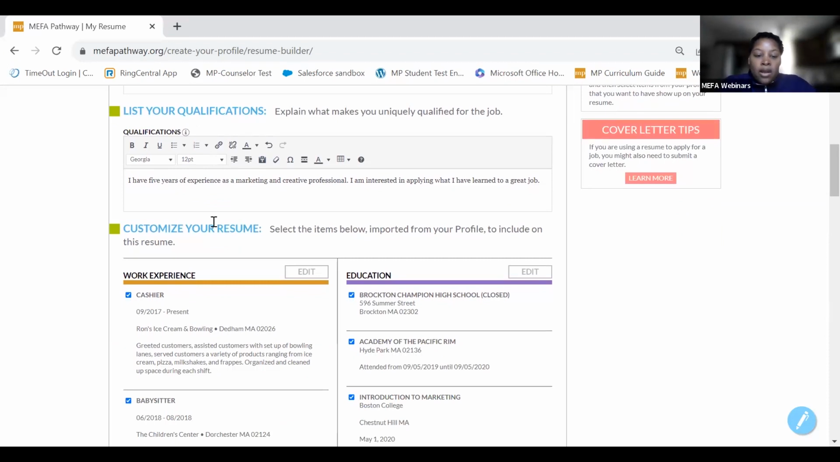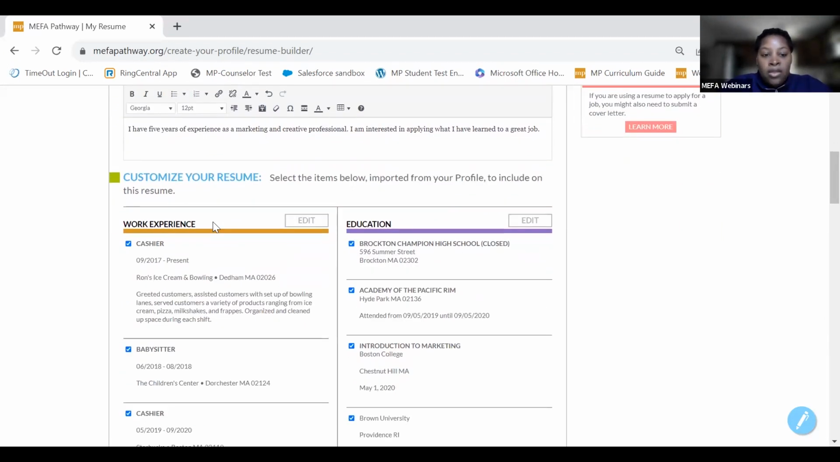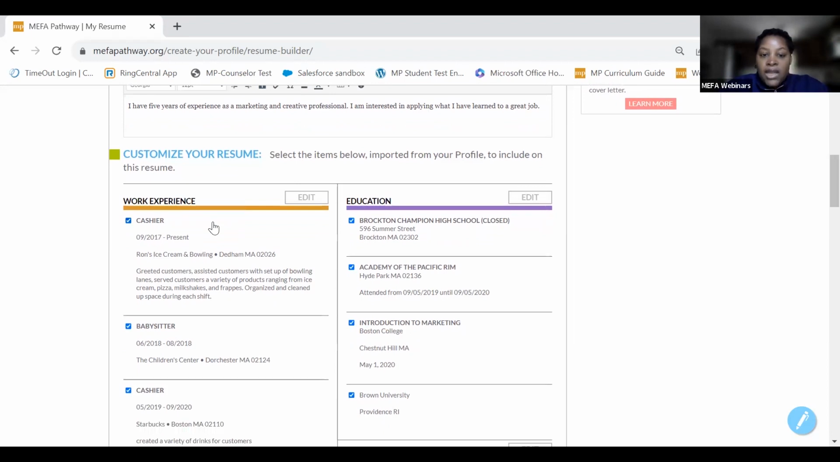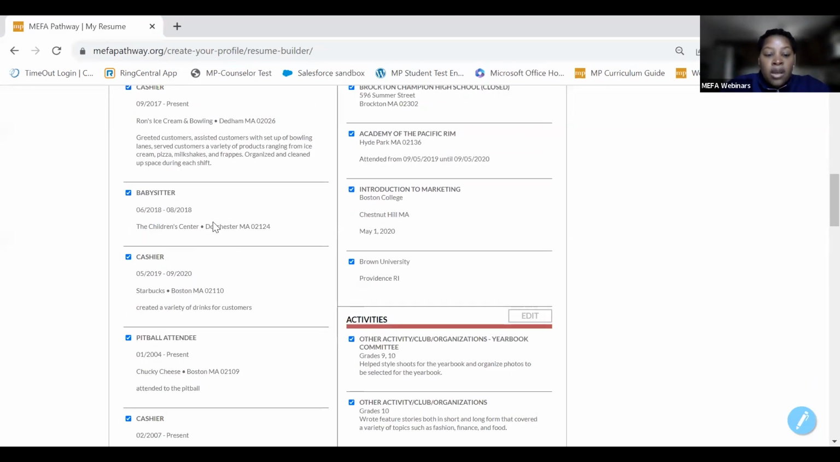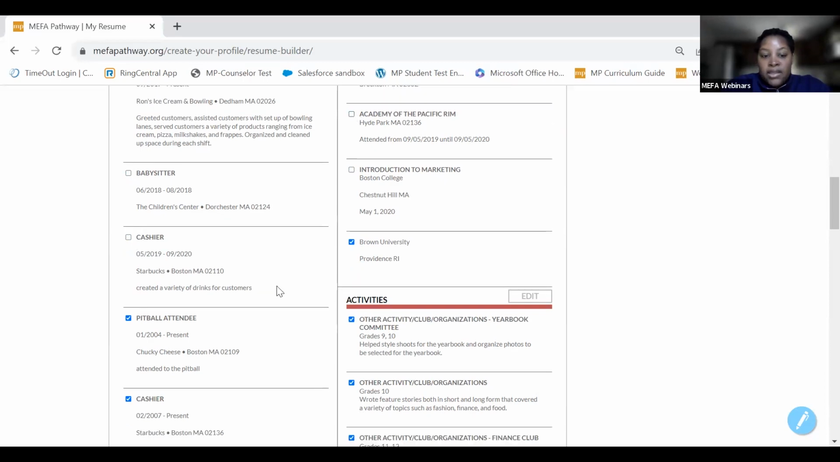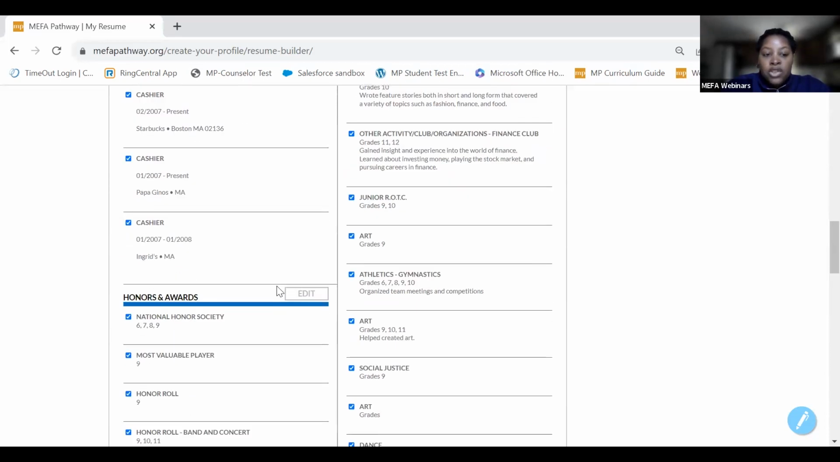Now, continuing on about the resume, another cool thing within MEFA Pathway that students can do is the option to customize their resume. That's still in the same vein of the previous resume tool, but being able to select and deselect anything students do not want on their resume is a great feature, because it's important for them to be able to showcase different things that they want to highlight.